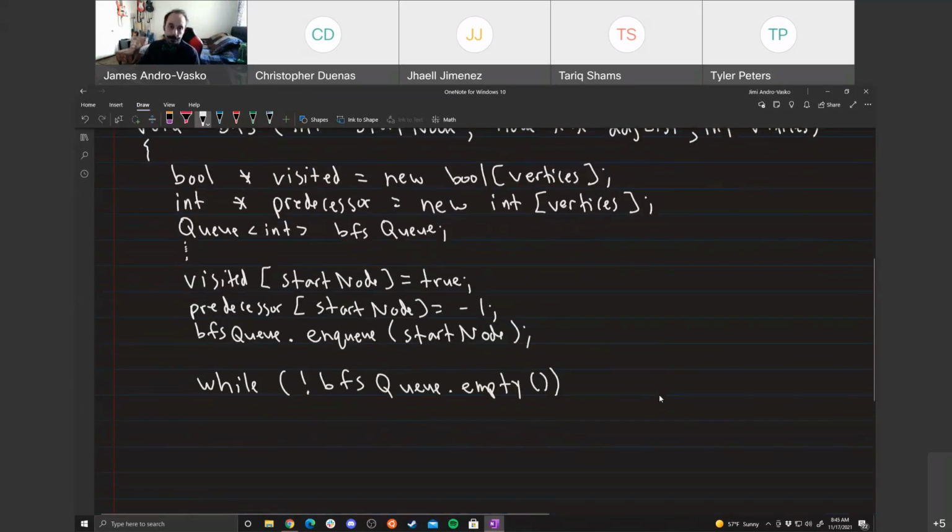So basically, this while loop will keep running as long as our queue is not empty. Obviously, looking at this code, our queue has at least one element on it, because we just pushed the start node. So our queue is definitely not empty. So we're going to do the following. I'm going to create a variable int v that will equal the BFS queue.